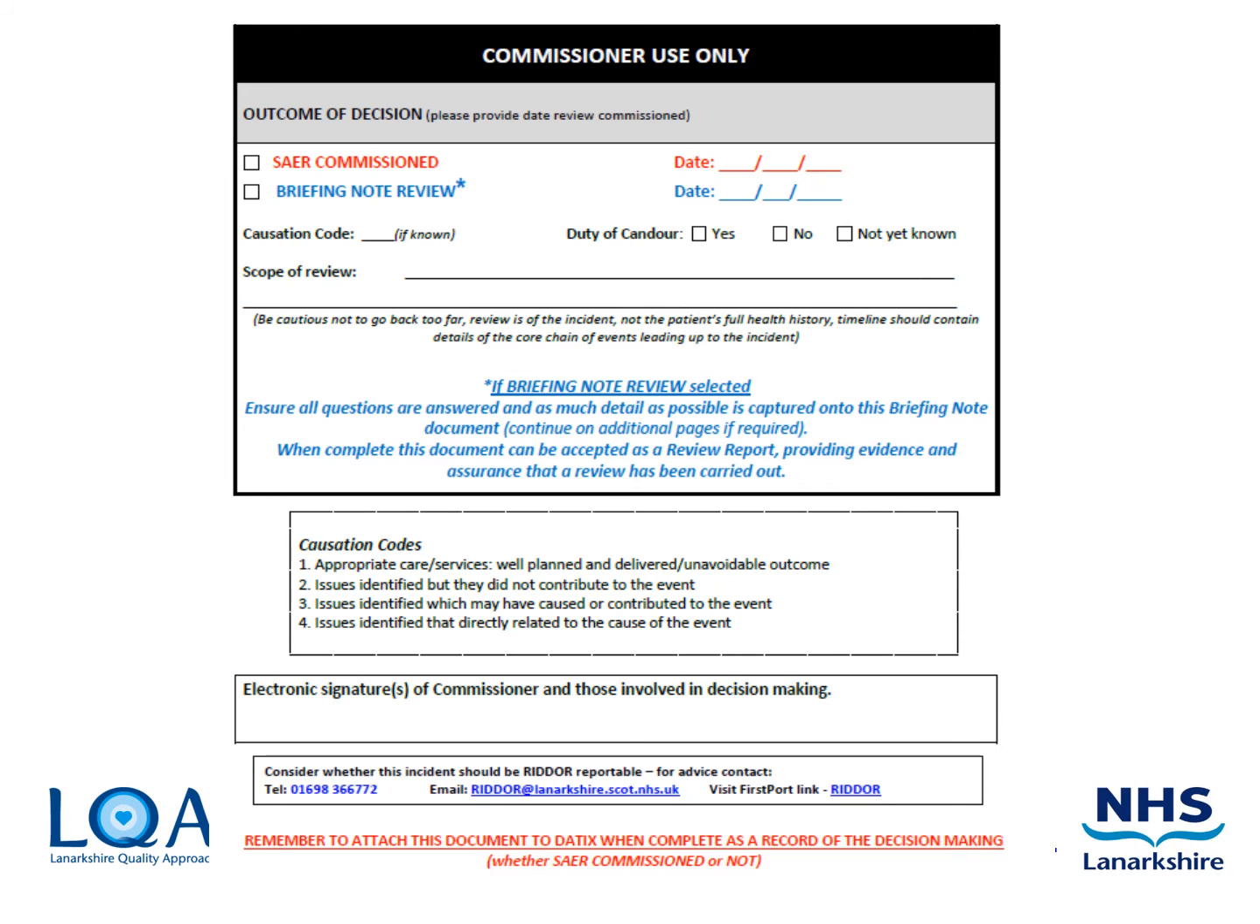So overall, on the briefing note, there's plenty of prompts and guidance to keep you right, but it's just making sure that we have as much information as possible captured onto it, and at the end to make sure that there's a signature on it to say who's made the decisions, and get it attached to Datix, uploaded along with the relevant information. And this gives everyone the information required for reporting purposes as well.